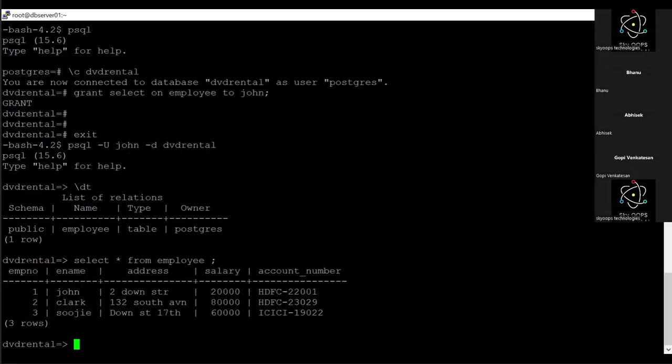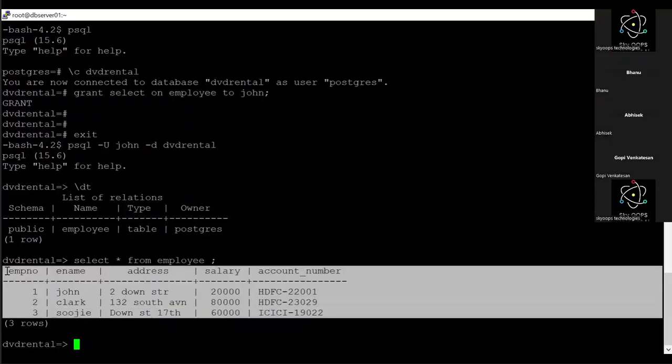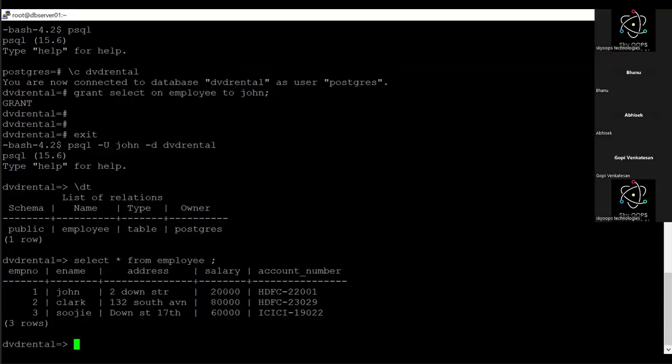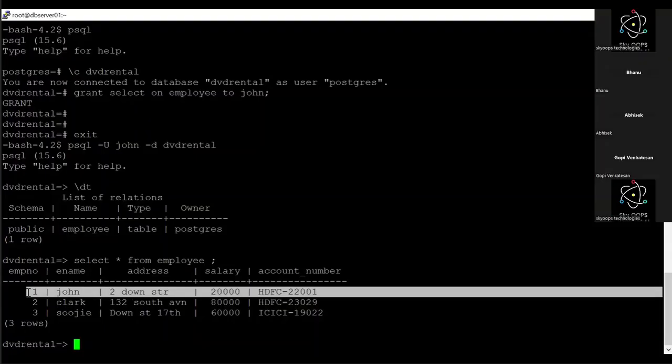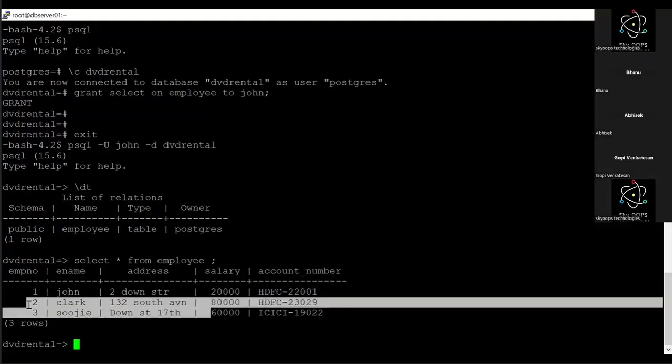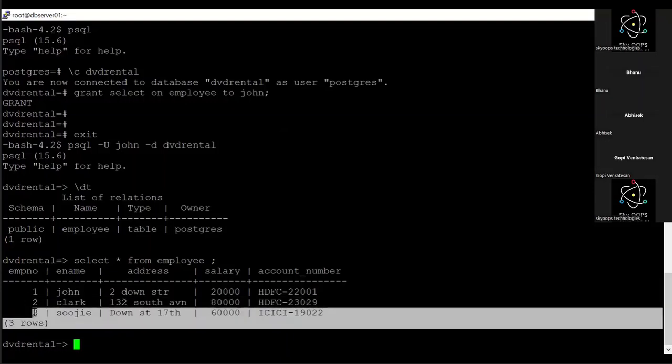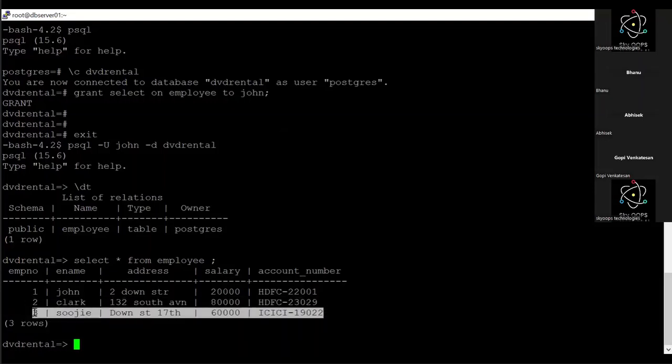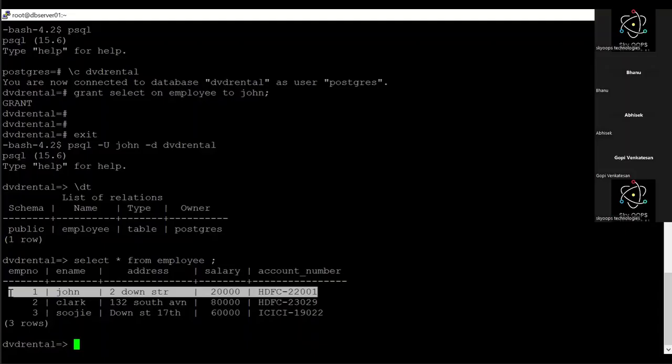But my requirement is, since this is a critical table, I don't want John to see the other users' salary details and account details. So I want to enable row level security. If John connects and checks the table, he has to see his data. Similarly, if Clark logs into the database and checks, he has to see his data. This is called row level security. With permissions, we can provide column level security, but not row level security. We cannot grant select on a specific record. We can only grant select permission on the entire table, not on a specific row.